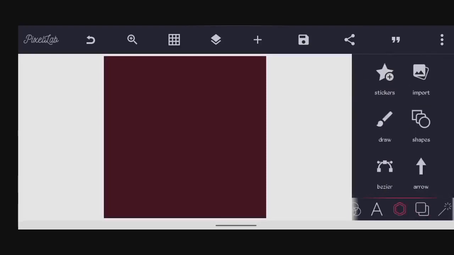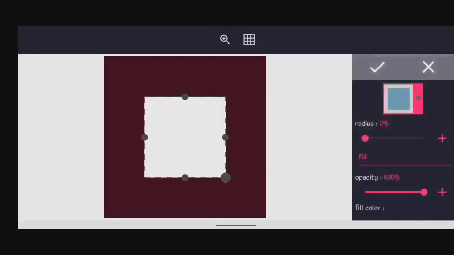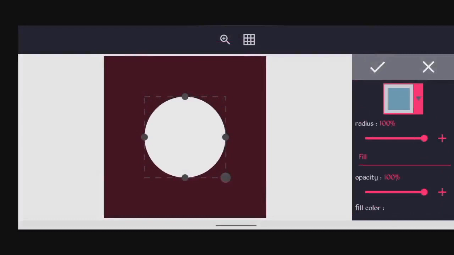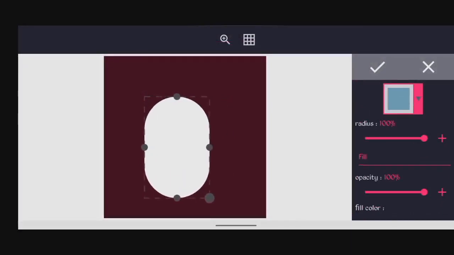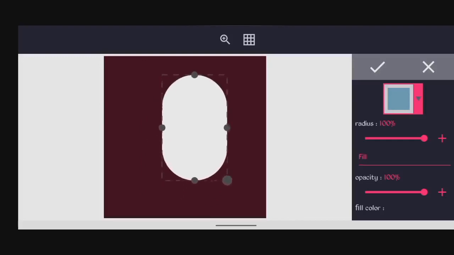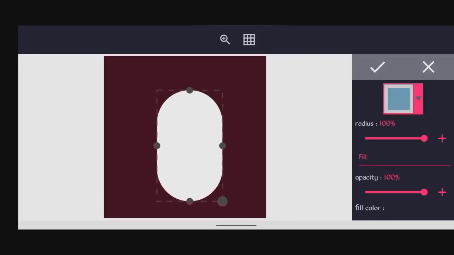Next, I bring in a shape from here. There we go. This will be okay. I think that will be nice. Then I draw it down. Okay. Position it this way. I'm sure this is nice. Okay, let me leave it like this.